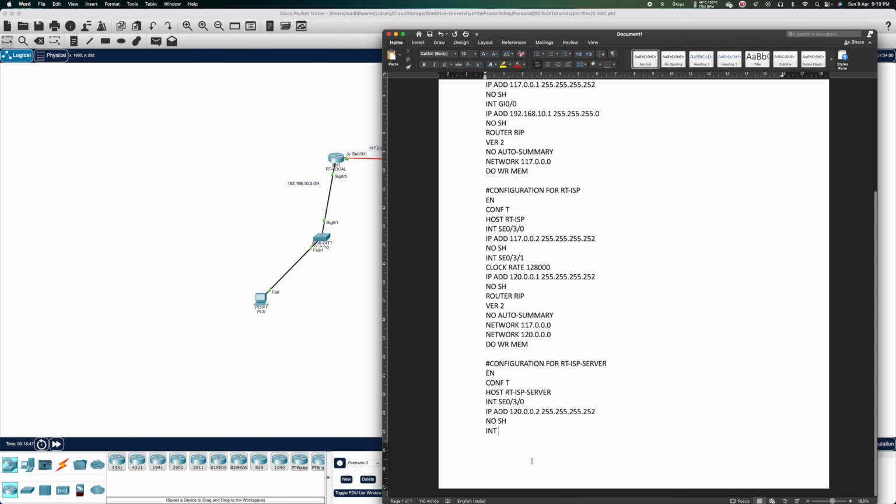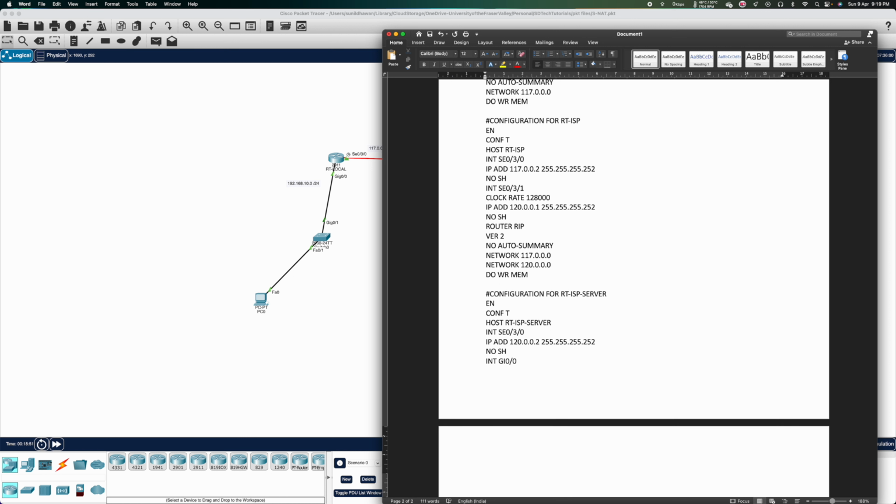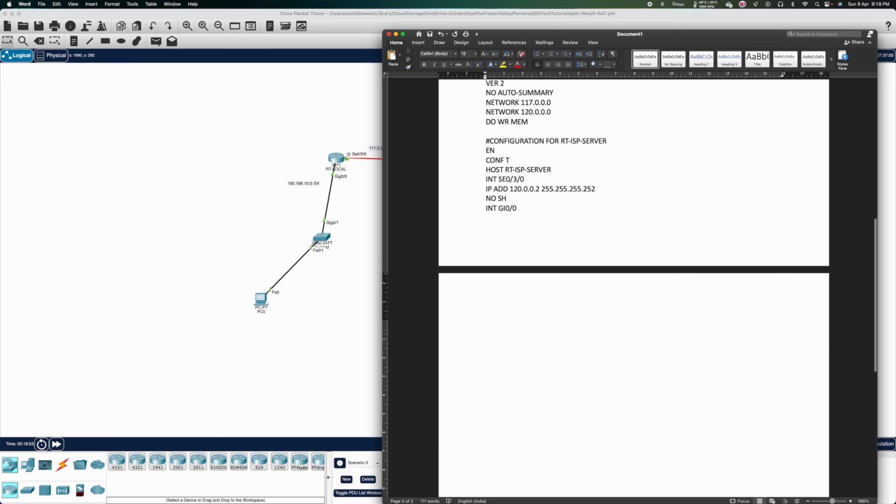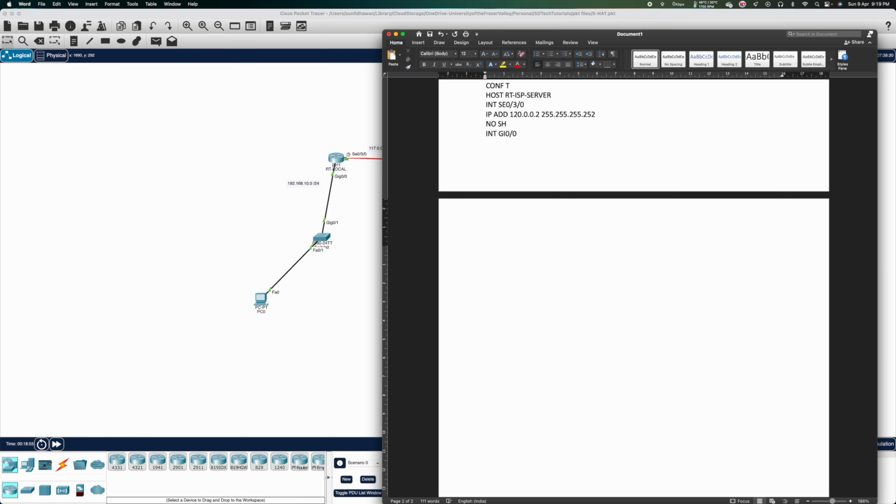Interface GI 0/0, IP address is going to be 200.0.0.1, 255.255.255.0, and no shut this one as well.